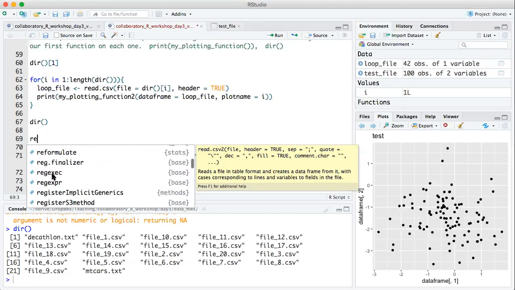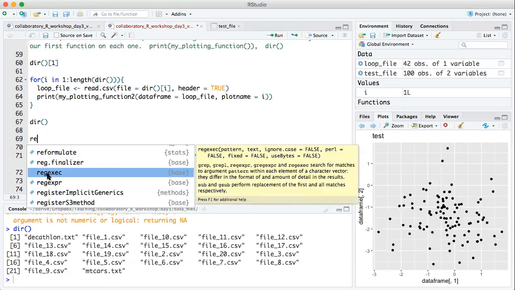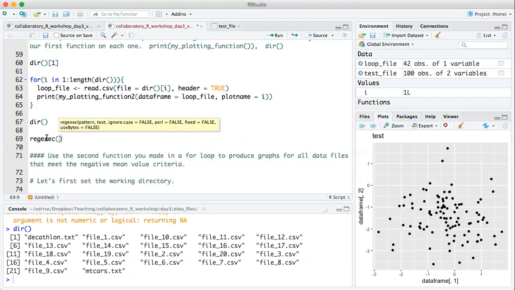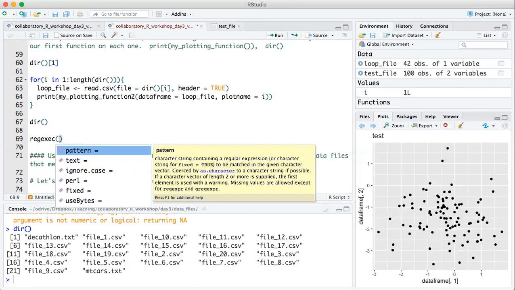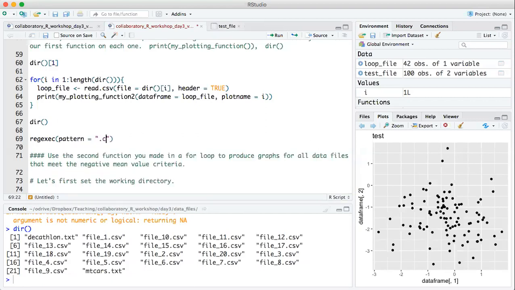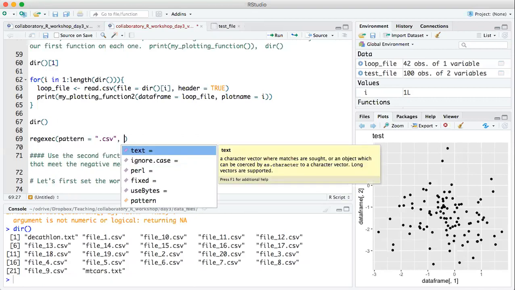I only have to do this occasionally, so I tend to forget. There, yeah, regexec. I think that's the one you want. Anyways, the idea is it's a function where you provide a string, and then you tell it what pattern to look for in the string. So we put in here, I think the pattern would be look for .csvs, and then the text.